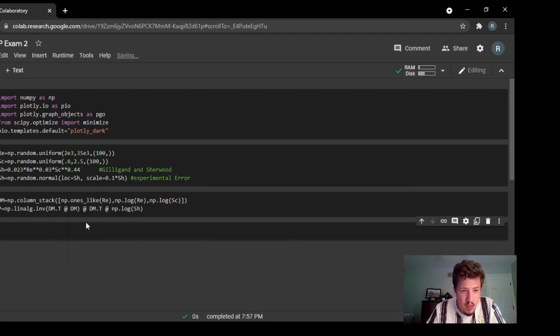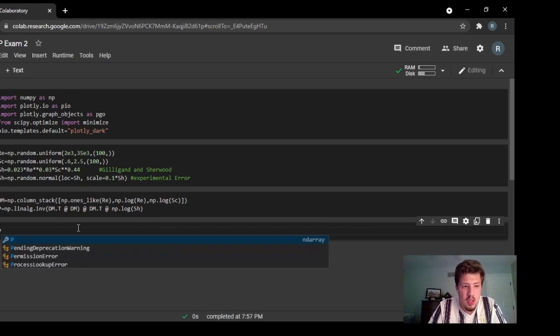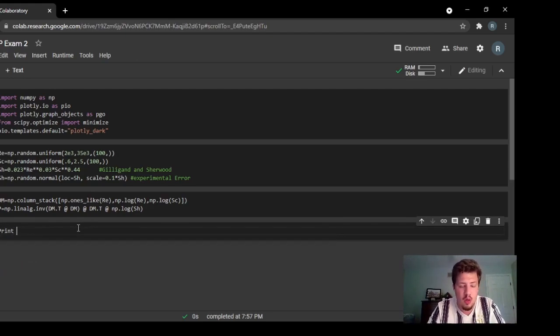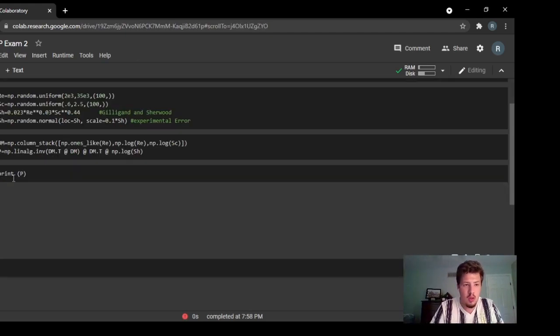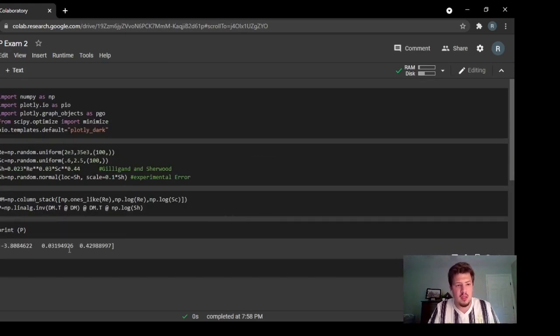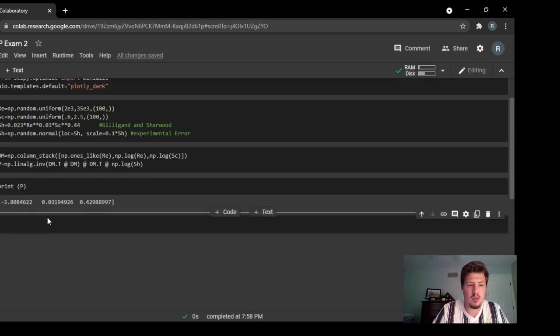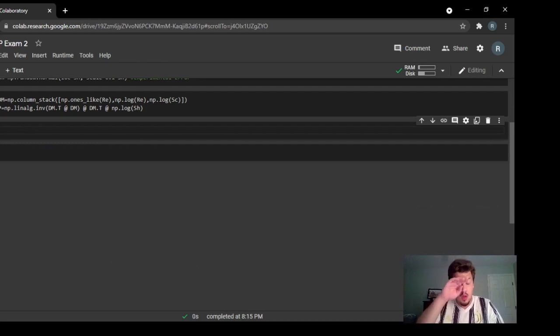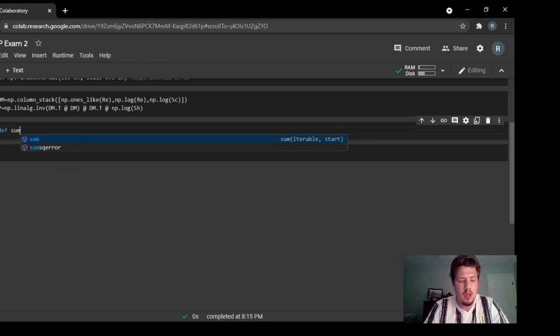So if we want to see that, we want to print our variable, and as you can see here, these are actually very close to the values, which is close to what these numbers are. And we knew that already. So we've done the linear regression on paper. Now we're going to utilize the sum squared function within Python.